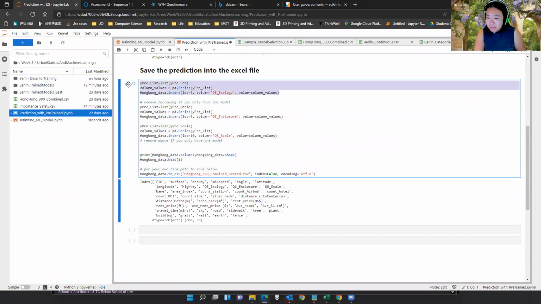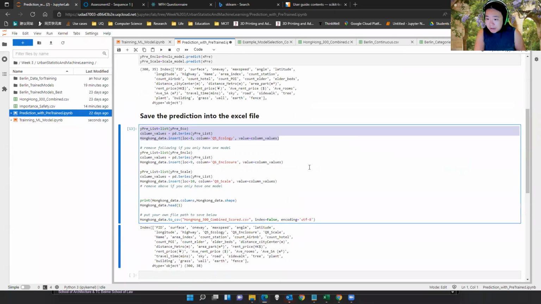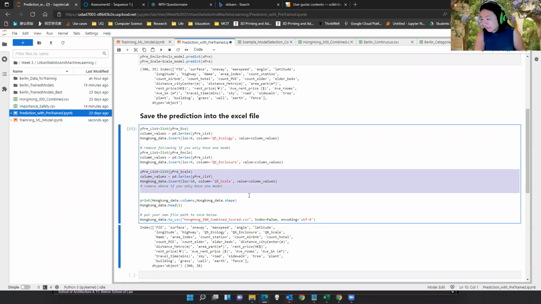If you're only making one prediction, you only need one line for this. And because I'm making 3 predictions on ecology, enclosure, and scales, I'm having 3 duplicate lines of this. You can customize this one to fit your own prediction goals. Even though we do have a few models that have very low R2 that we did not put into our best models, feel free to apply them, it doesn't hurt. And sometimes it does capture certain patterns.